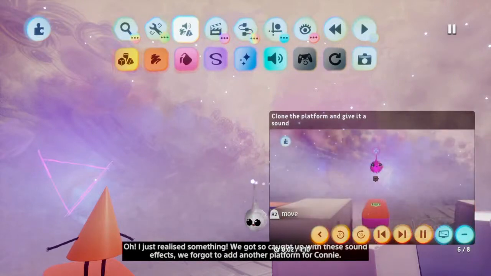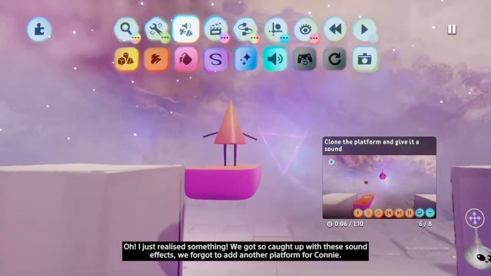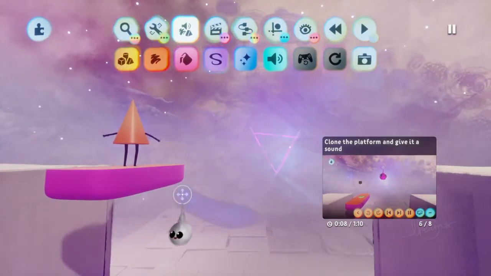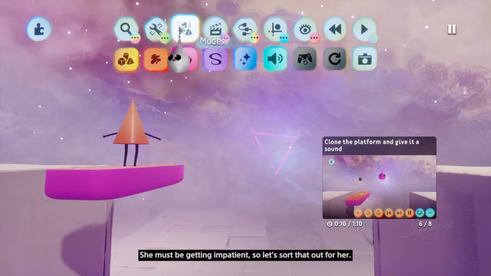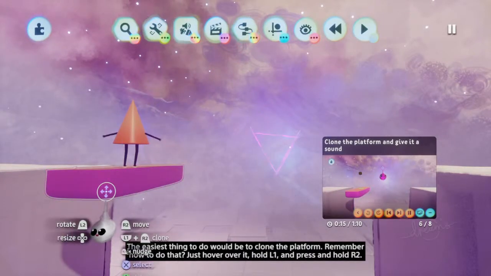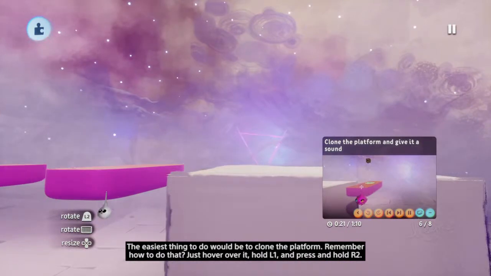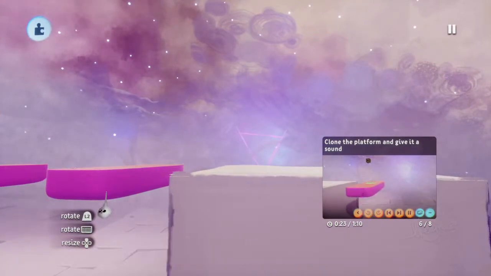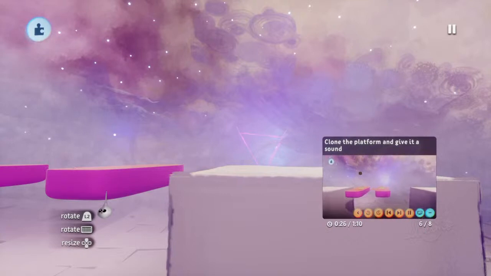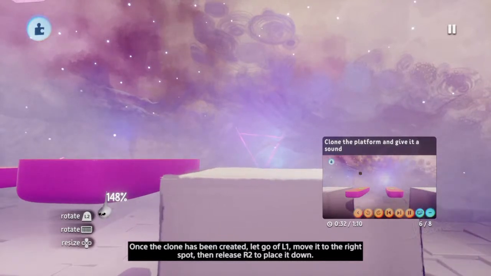Oh, I just realized something. We got so caught up with these sound effects, we forgot to add another platform for Connie. She must be getting impatient, so let's sort that out for her. The easiest thing to do would be to clone the platform. Remember how to do that? Just hover over it, hold L1, and press and hold R2. Once the clone has been created, let go of L1, move it to the right spot, then release R2 to place it down.